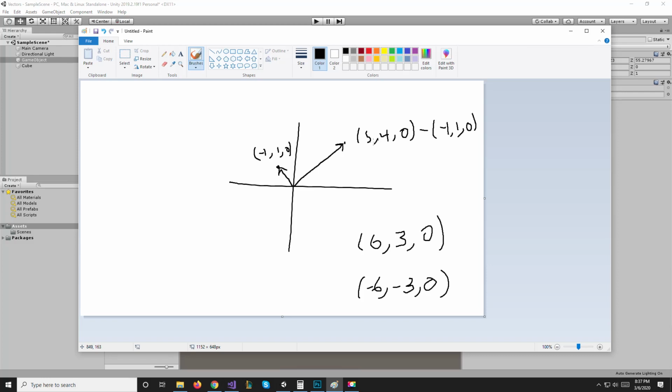So a really nice way to visualize how vector subtraction works is that, like we said earlier, you have the tip of a vector and a tail of a vector. The tip of a vector is where it ends and the tail is where it starts. Now let's say we're starting with 5, 4, and 0 and subtracting -1, 1, and 0 from it. You can think of this as a vector that is ending at 5, 4, and 0 and is starting at -1, 1, and 0.